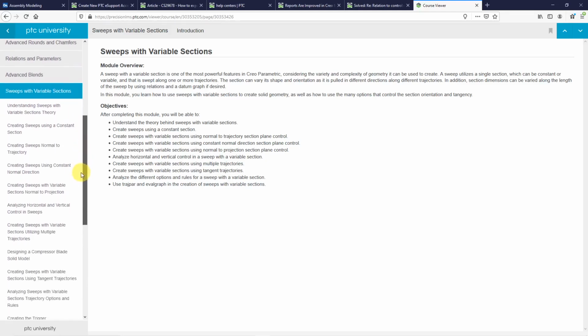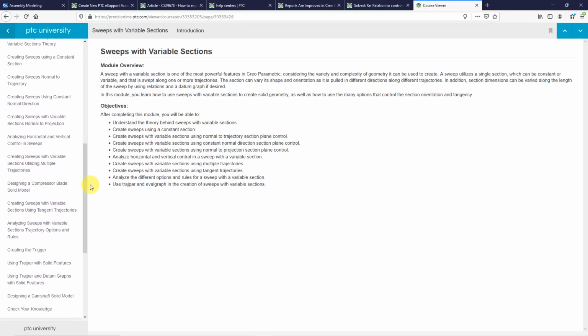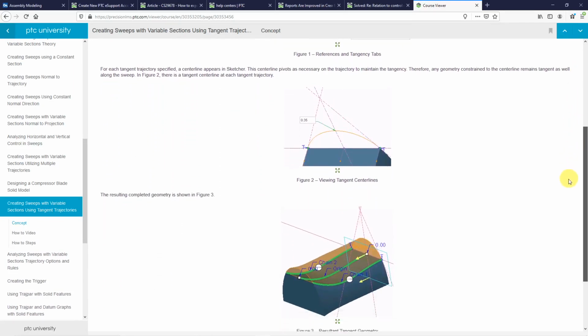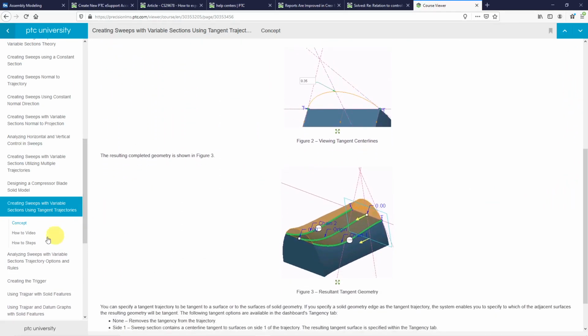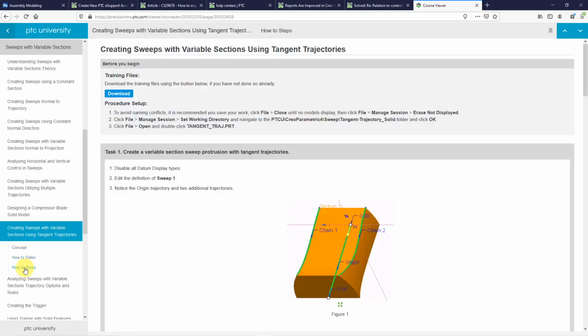And so here we see the various different topics in here. Let's go to the topic on creating sweeps with variable sections using tangent trajectories. And so here we have the concept, which is sort of the lecture material that steps us through the information on this. And we can go to a how-to video and watch someone perform these steps. And then by clicking on the how-to steps, we can go through this material ourselves.